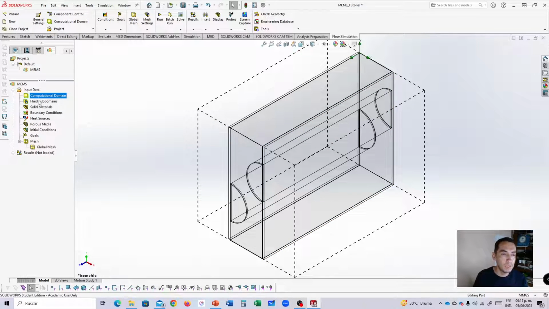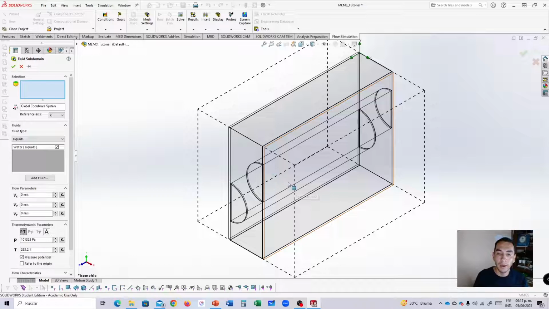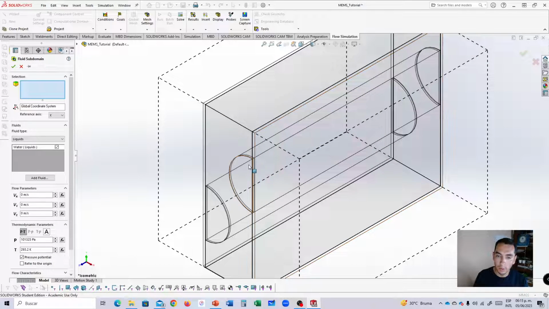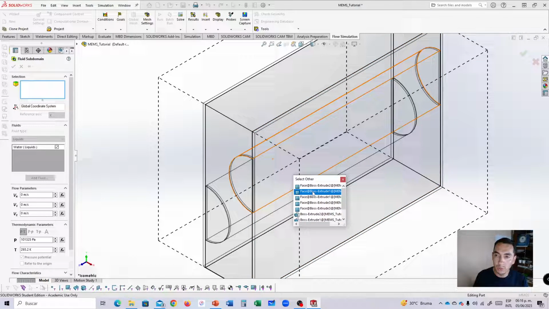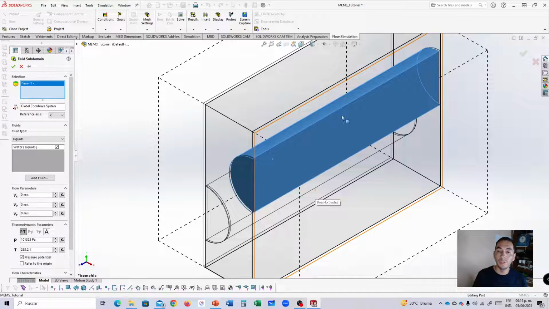Now we have to specify what are the fluid subdomains. I'm going to right click on fluid subdomain, click insert fluid subdomain, and I'm going to position on this tube, and right click on it, select other, and I will have to locate this tube or this surface that is highlighted in orange. In my case it's the second option, and you will see that this tube is going to be highlighted in blue. So this is going to be the fluid subdomain for the cold fluid.